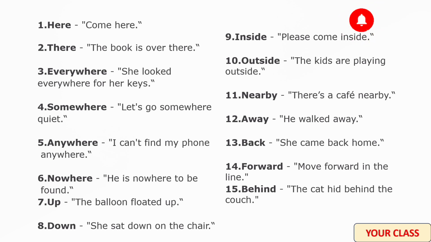Nearby refers to a short distance away. Example, there's a cafe nearby. Away refers to moving from one place to another. Example, he walked away. Back refers to returning to a previous position. Example, she came back home.